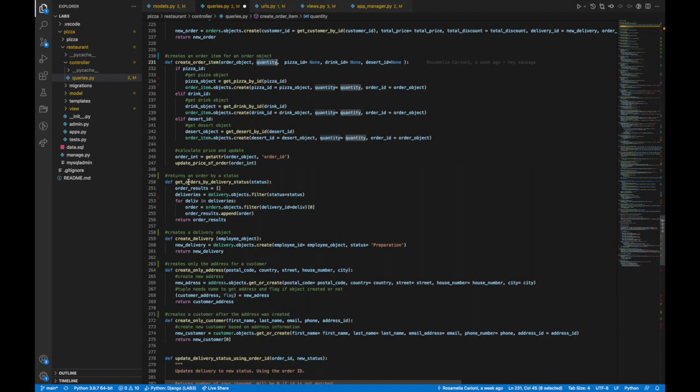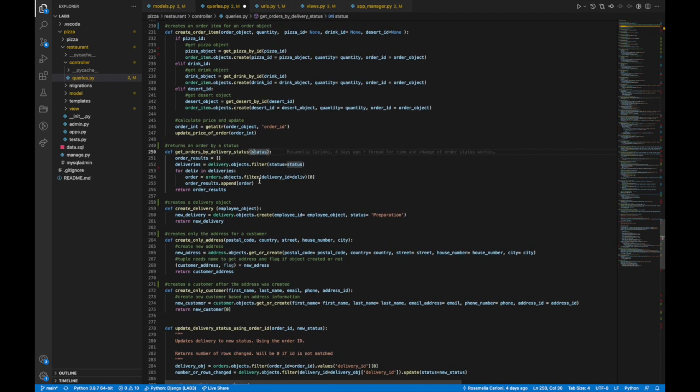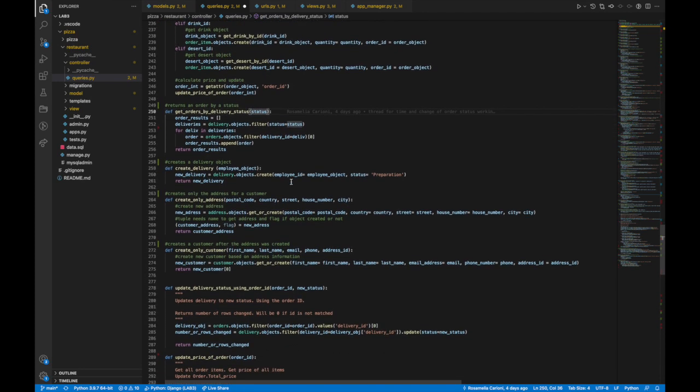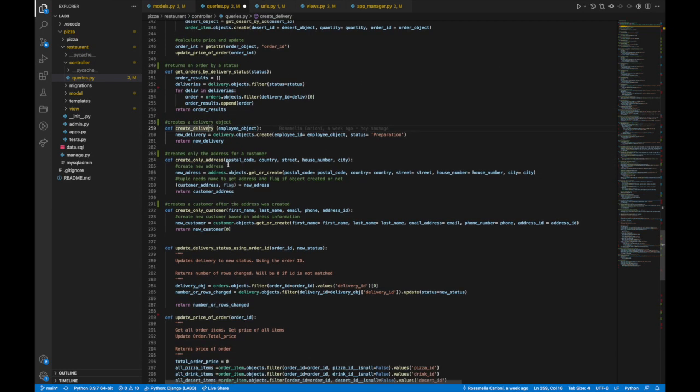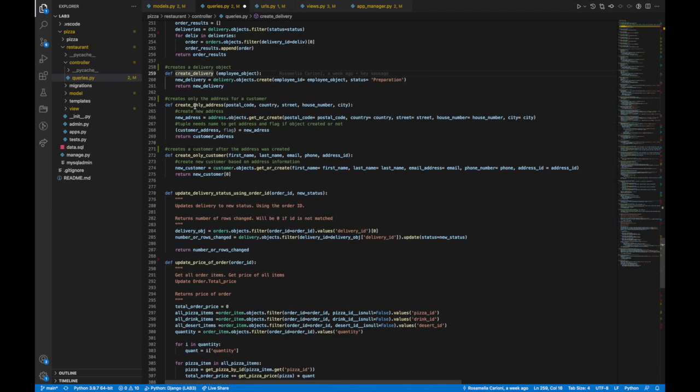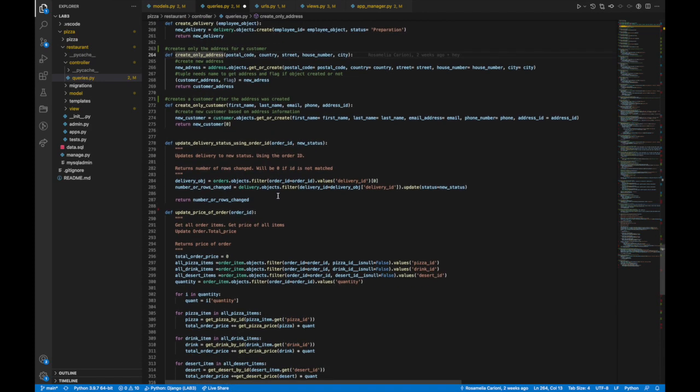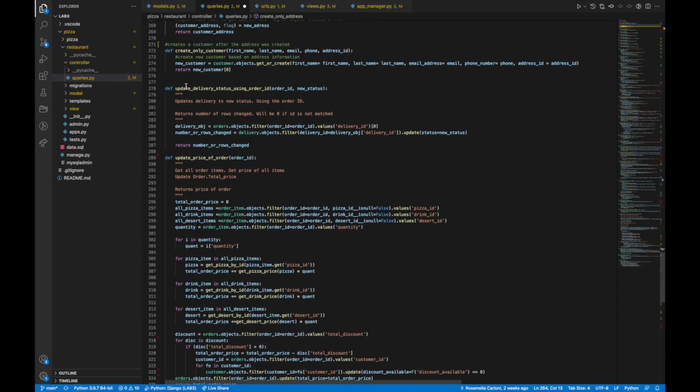A simple method here, get orders by delivery status, which we're going to use to update the status either of the employee or of the order. We have a method here that creates delivery. This is used for when we are creating a customer as well. These are methods that are used in the method that Misha already explained. And this method here is used to update the delivery status of the order itself using the order ID.